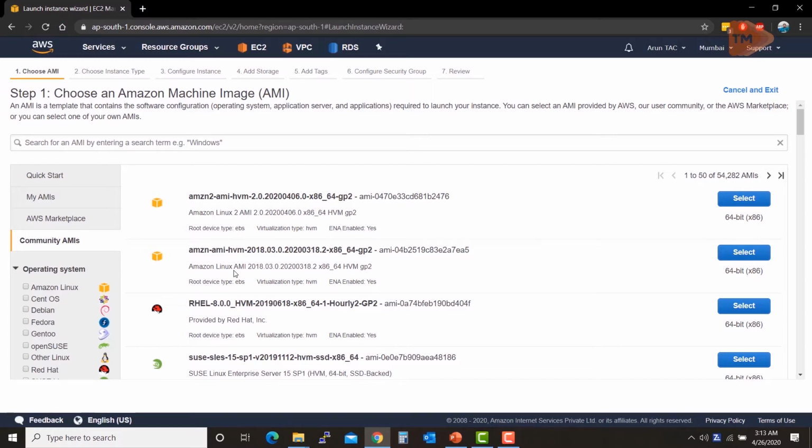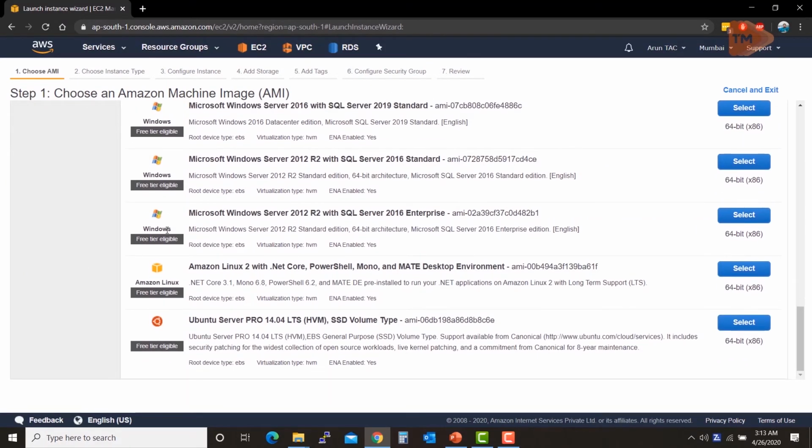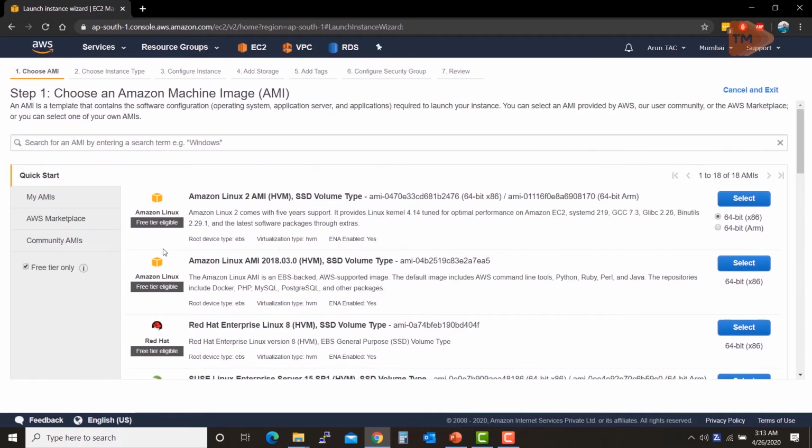Now what we are going to do is use the Quick Start one. I'm going to use the base images that AWS provides you. And just to be sure, I'm going to click free tier only. If you click free tier only, you will find all the AMIs that are provided under the free tier eligible criteria. So here I'm going to select the Amazon Linux 2 AMI, which is the base. It's the Amazon made Linux image. So I'm going to select that.